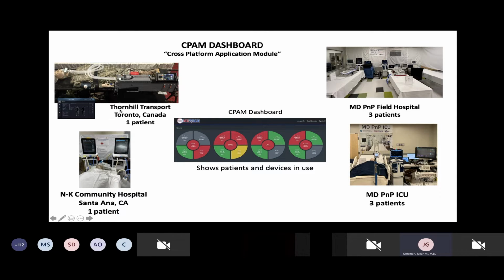So we have 1 patient at Thornhill Transport in Canada, 1 patient at NK Community Hospital in Santa Ana, 3 patients at the MD-PNP Field Hospital, and 3 patients in the MD-PNP ICU. And with that, we're going to switch over to see the screen of the CPAM dashboard, and this is being driven out of DocBox in Waltham, Massachusetts.